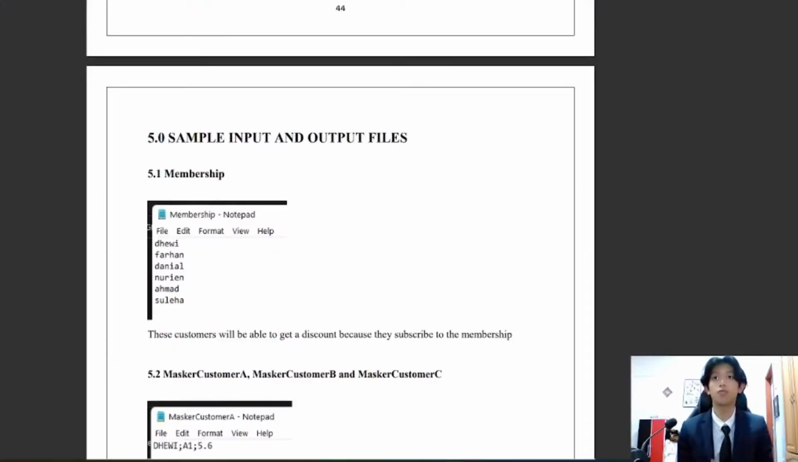Okay, next is 5.0 sample input and output files. So first 5.1 is membership. So this customer will be able to get discount because they subscribe to the membership. So this list of name will get discount if they bought our product, which is Masker Malaya. So later on, while running the program, you can see if we put this list of name in insert the record, it will automatically give a discount to this list of name.